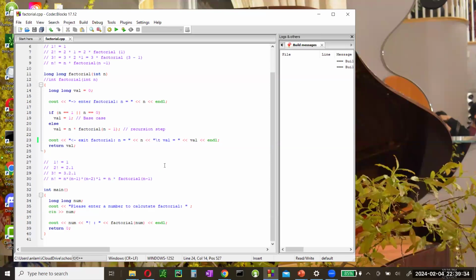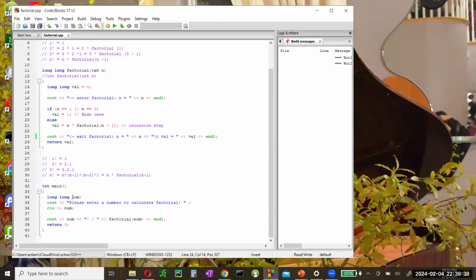So what is my main program? What does it do? My main program declares an input value, long long num, or I can just say int.